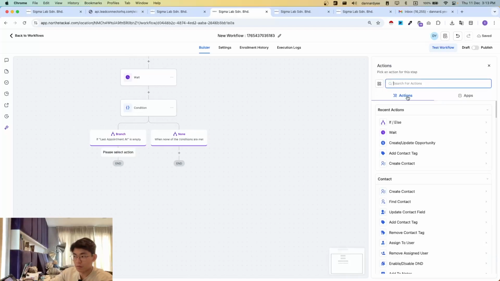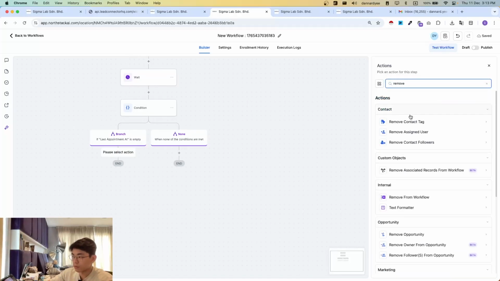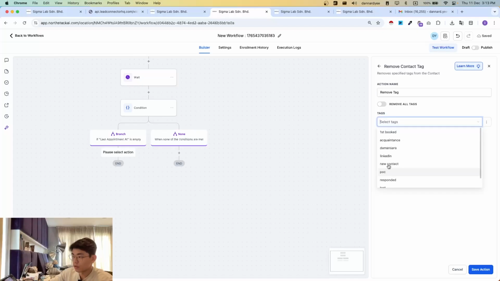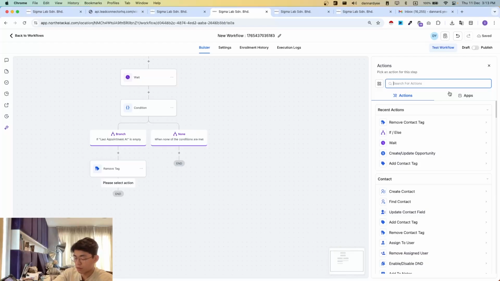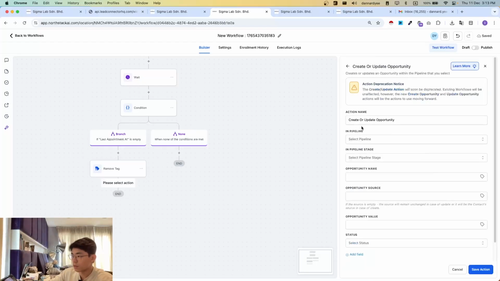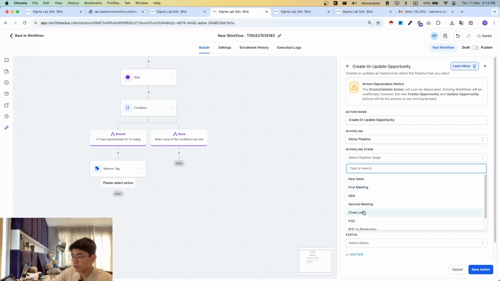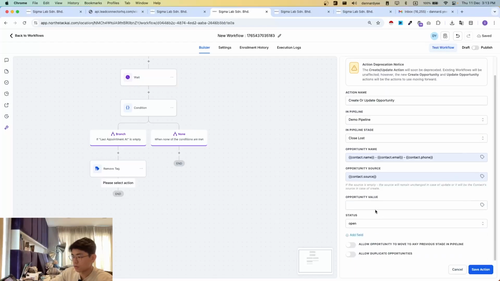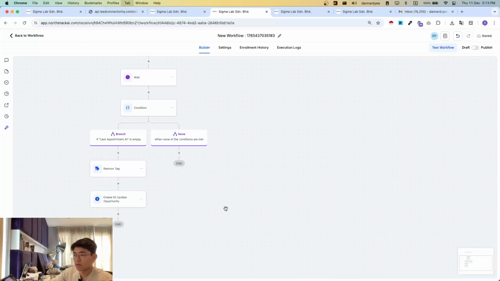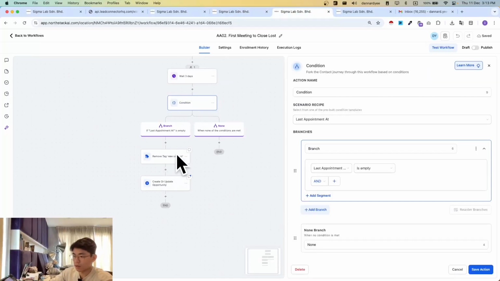So remove step, right? So firstly, we remove their contact tag from new contact, because we do not want to even search them on the contacts page, and also create update opportunity. We're going to move them in the demo pipeline, move them to the close loss pipeline. Name, contact source. Yep. This is exactly what I did previously as well.